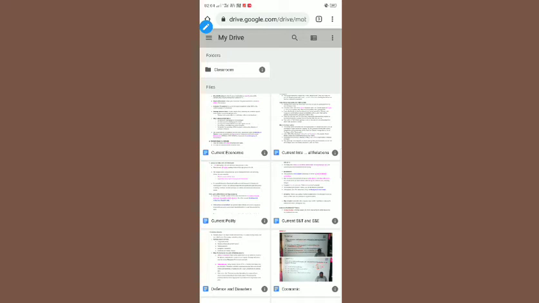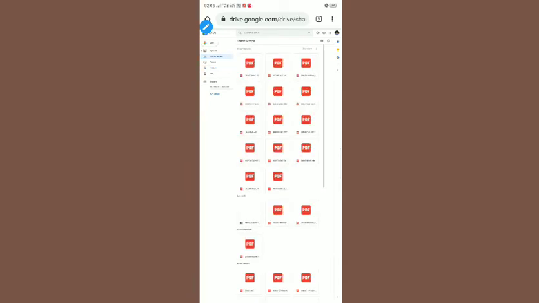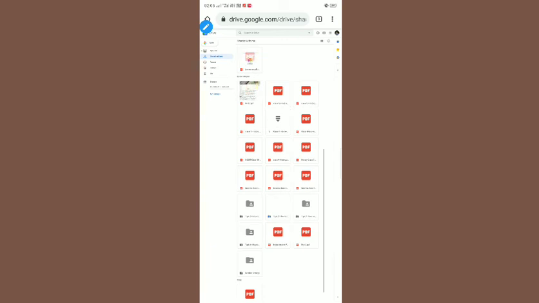So you have to select desktop site again. After selecting desktop site, you will get this type of interface, that is your desktop site. Whatever file you have to delete, for example, I have some files in Starred, and I have some files in Shared with me. These are the files which I have here. I have to delete some files from this, so I will just click on this file.